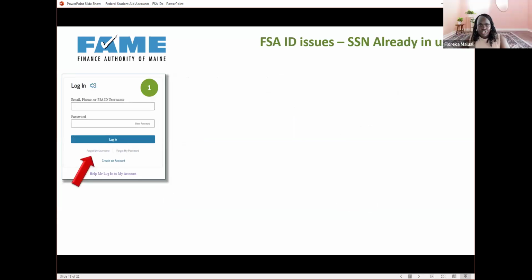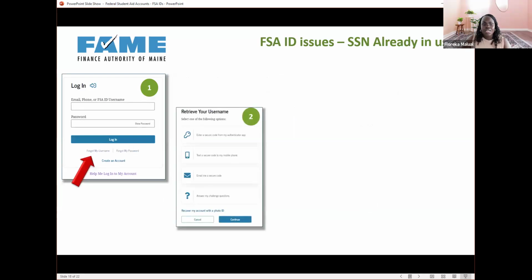And other issues, if the FSA ID is already in use, what you want to do is say, forgot my username. So click that, that's the first option. The second option is you can try to use that authenticator app to verify that information. Also use the mobile phone. I think the mobile phone is the one that I use mostly with students, because sometimes I have my phone right here and nobody barely changes their phone number anymore. And then the email, or the challenge questions.